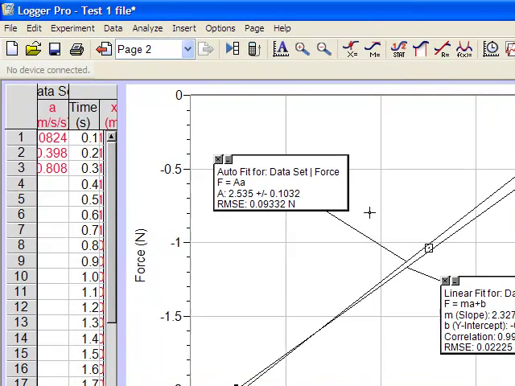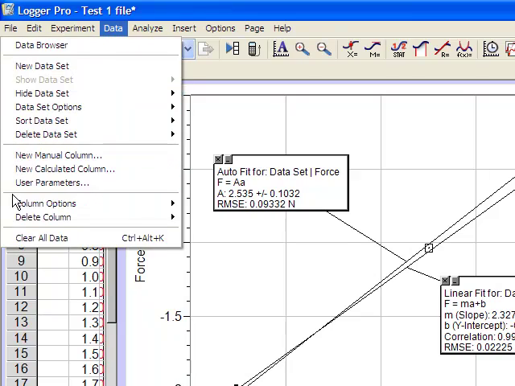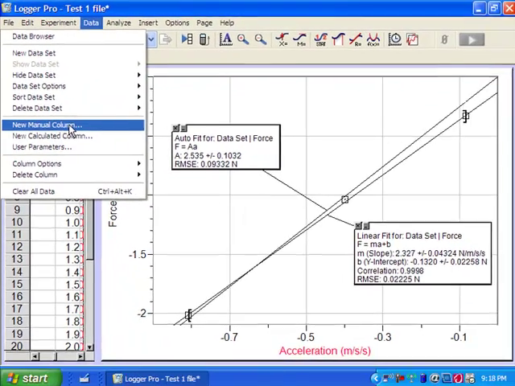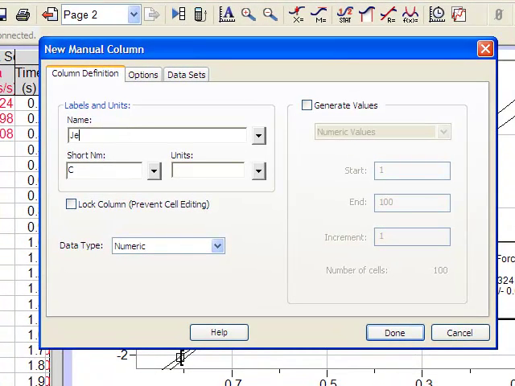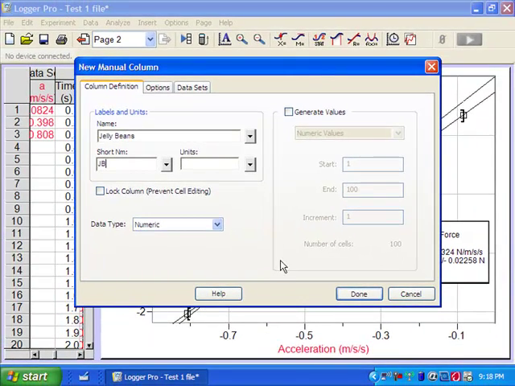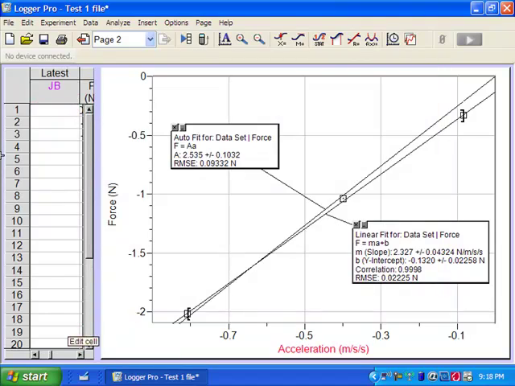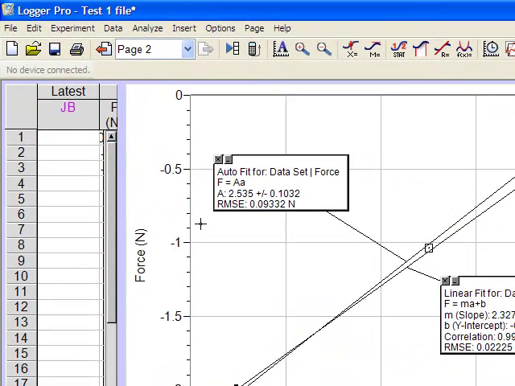Okay, so that's a pretty good introduction to how we type in data numbers and how we change data types. If I want, I can make a new manual column. When I click on that, I can write in the name here. Make it jelly beans, with a short name of JB. Any number of options. It's done. Then I come over here and I've got a jelly beans column.